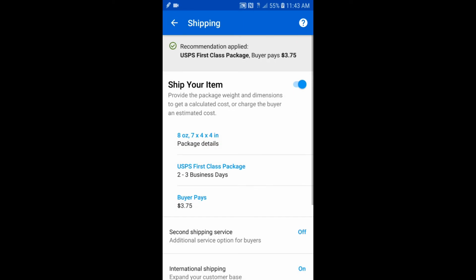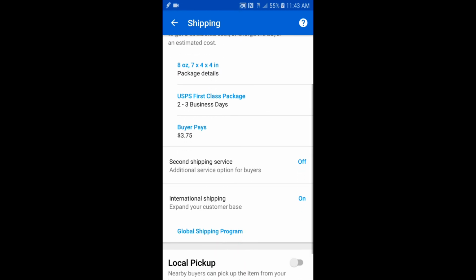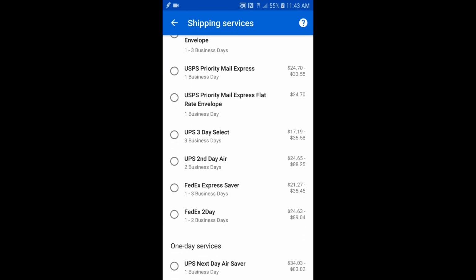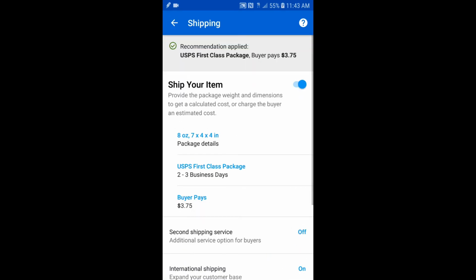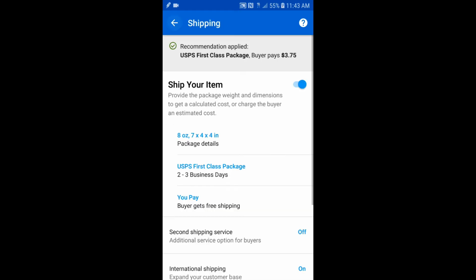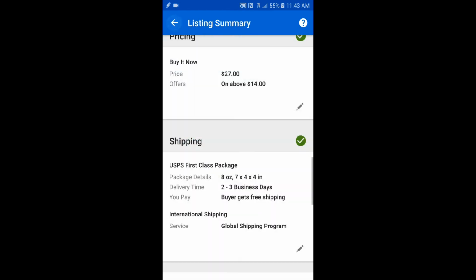Shipping, we'll edit that, and first class is good. And I'd like to do free shipping, but this new version of their app doesn't seem to offer it. There's buyer pays, fixed amount, offer free shipping. There we go. So I can do the free shipping, then go back from shipping at the top left there.